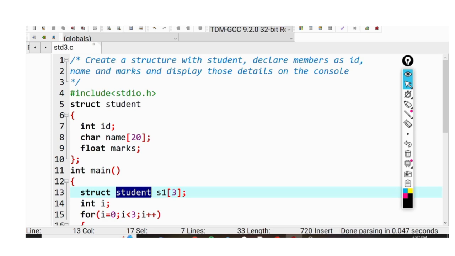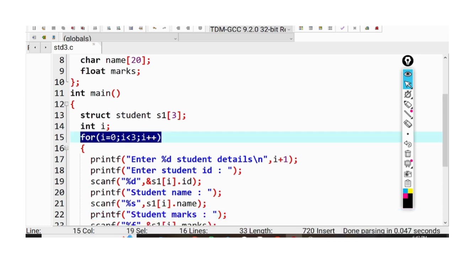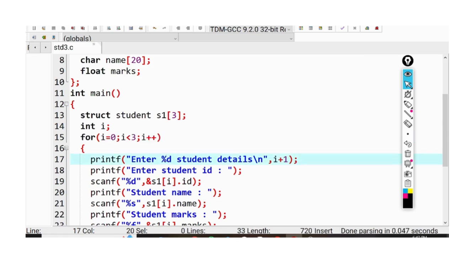Okay, so three student details we are going to store in it. Here I am taking a loop for storing the three student details. What is that loop? For loop: i equals 0, i is less than 3, i plus plus. Now I am going to ask the details from the user. Here the format specifier is for printing: enter first student details, then enter second student details, and then enter third student details.